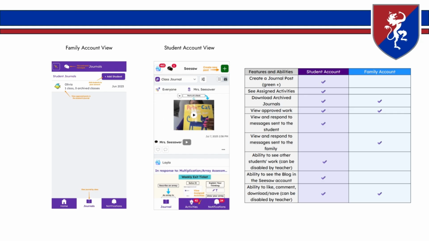As you see on the screen, the family account view doesn't have much content in it, but the student account has more content. Why is it like that? The student account will have the activities which have been assigned by the teacher. The student has to finish the activity. The teacher reviews it. Once the teacher reviews the activity, it will be published as a journal. So you can see some differences between the family account and the student account.